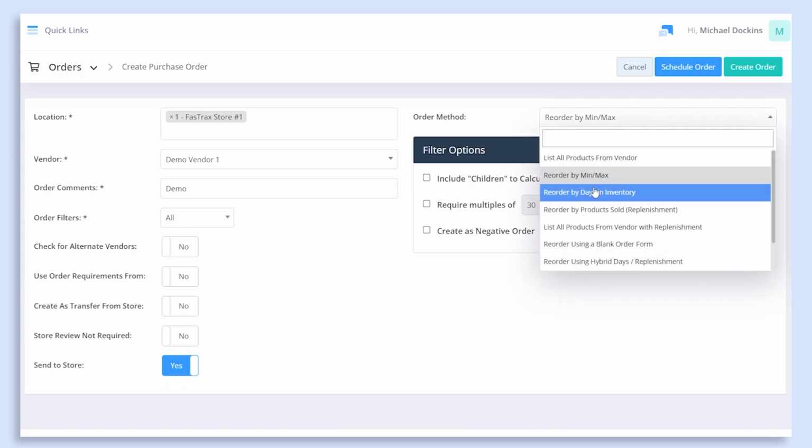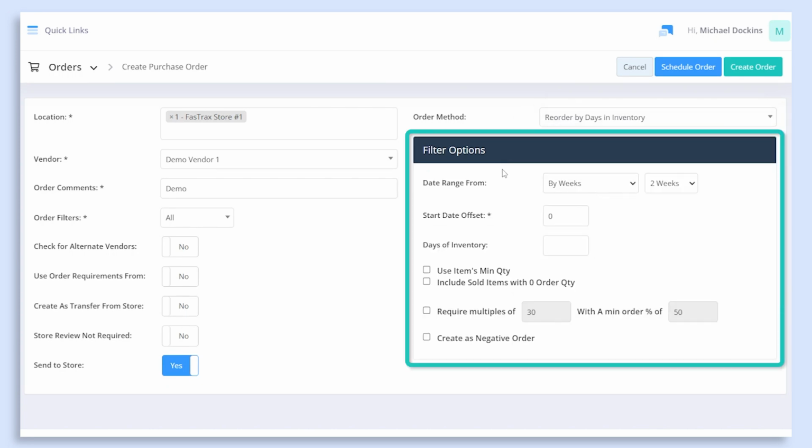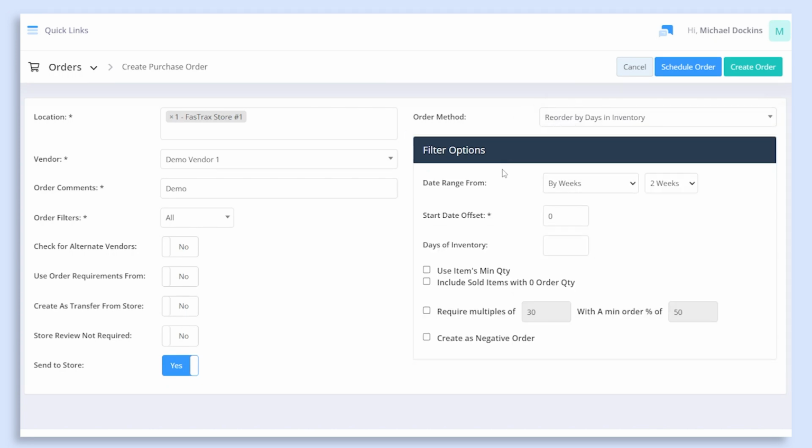Reorder by days in inventory. This is the most popular order method that utilizes your sales history. You can set a date range to analyze sales and set it to order a specific amount of days worth of inventory. The system will look for the item selected by the filter in that date range. It is going to average the sales per item, and it will tell you what your average sales would be for those items. You can choose a date range by weeks, months, by a custom number of days, or a custom range to calculate your average sales.